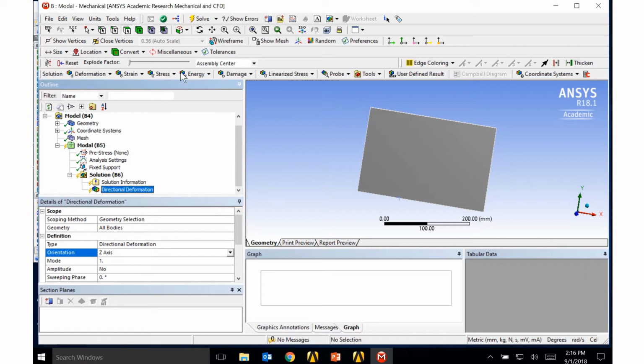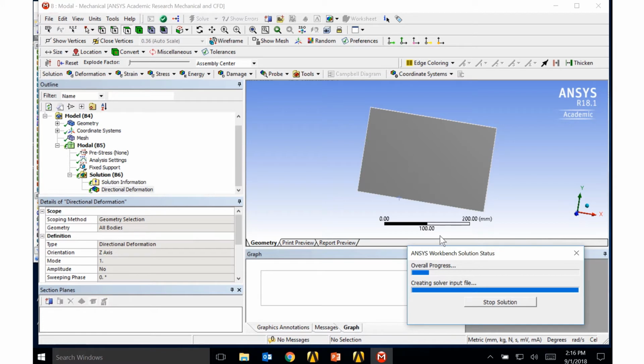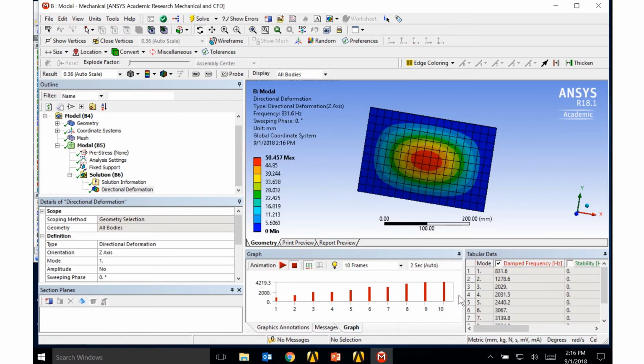I'm ready to come up and hit the solve button and let this thing start to solve. You can see that I have a progress window showing up over here. If I want to stop it or cancel the solution, I can do that. You can see it solves those modes very quickly. It determined the first 10 modes.